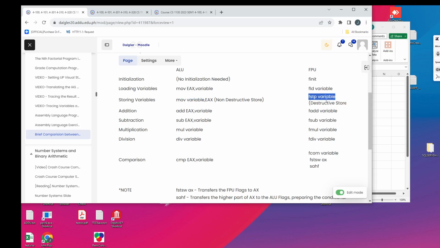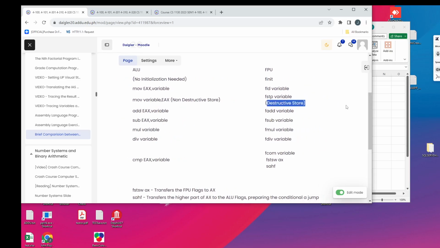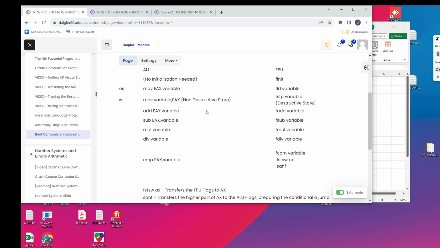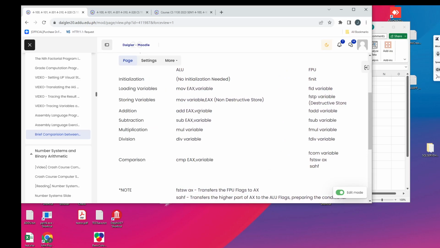The equivalent command is FSTP followed by a variable name. And we have to remember that this is a destructive store, which means that it will destroy the source, which is the FPU stack, which is also its accumulator. The fact being that it's a stack, so it will pop the stack after it has stored the value. In terms of arithmetic, addition is done in the ALU using add EAX, variable. In the FPU, you say fadd followed by the variable. Subtraction is done using sub EAX. In the FPU, we say fsub.